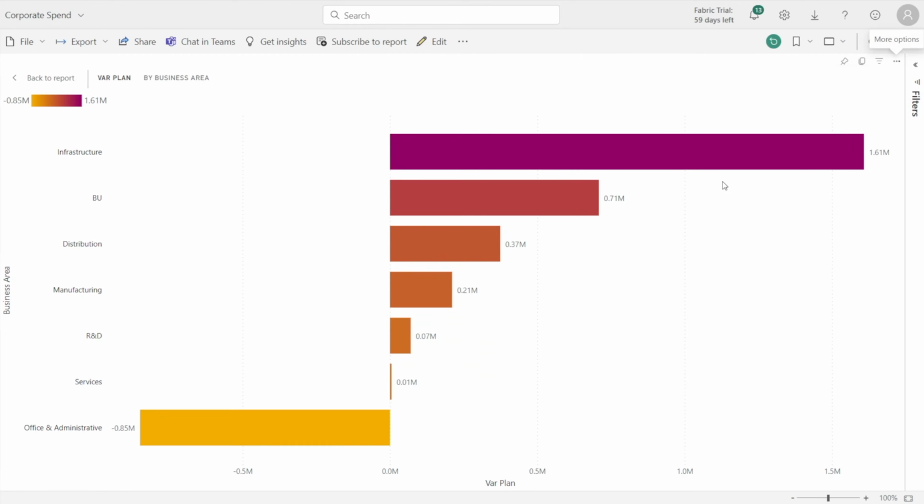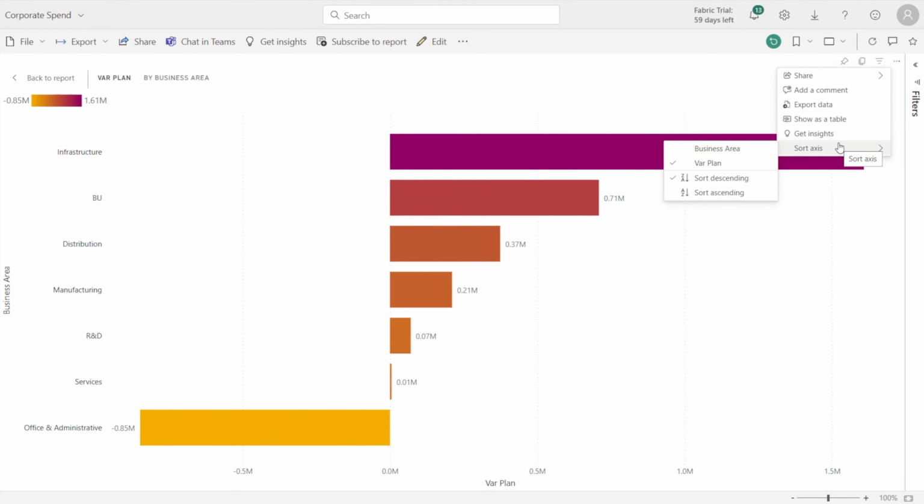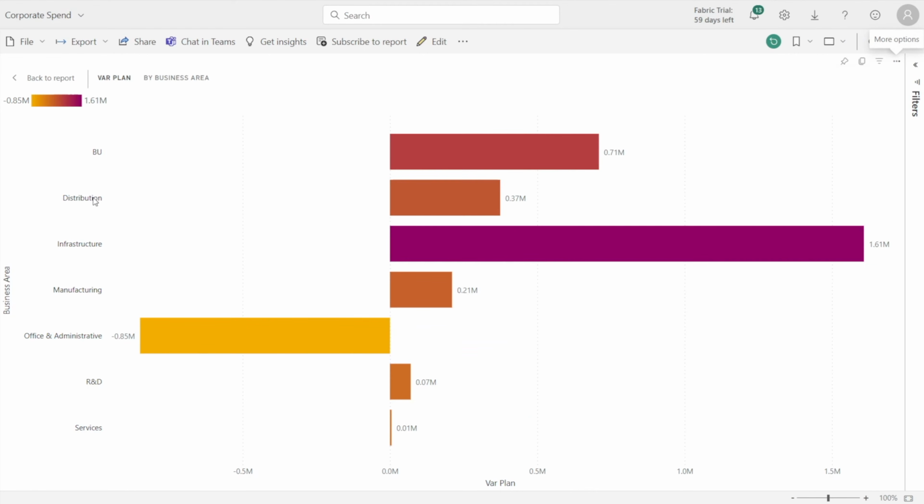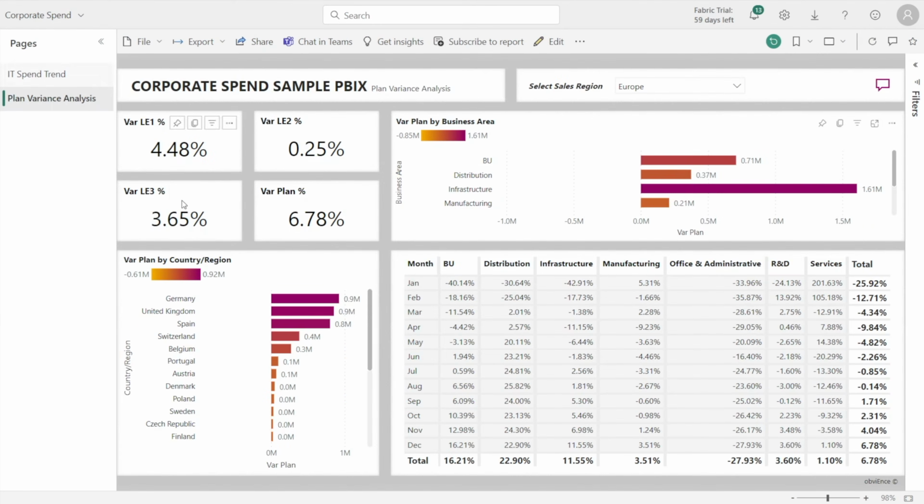Let's change it to descending. Look at that, it's now changing. And we can also change the sort axis so that it's based on business area instead of the values. When we do that, it is going to be sorted alphabetically, B, D, etc. And we can change it again if we want to, so that it's now ascending, so the B will be on top. And then go back to reports if you want to see the full tables earlier.